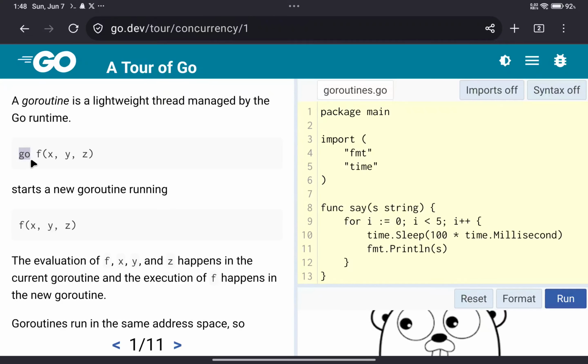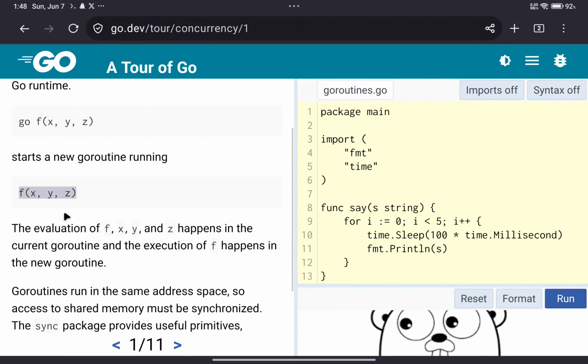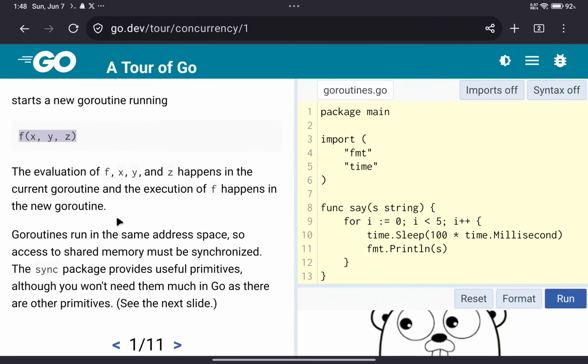So you use the go keyword followed by a function. It starts a new Go routine running. The evaluation of f, x, y, and z happens in the current Go routine, and the execution of f happens in the new Go routine. Go routines run in the same address space, so access to shared memory must be synchronized. The sync package provides useful primitives, although you won't need them much in Go as there are other primitives.